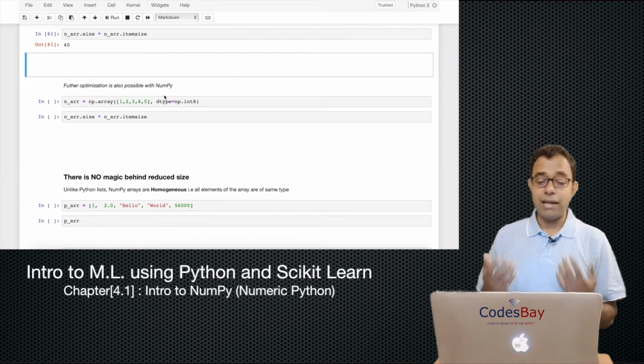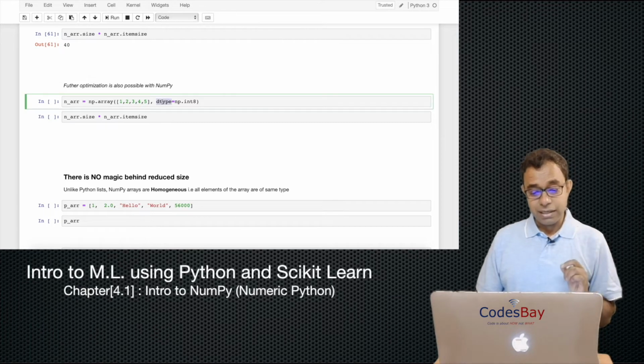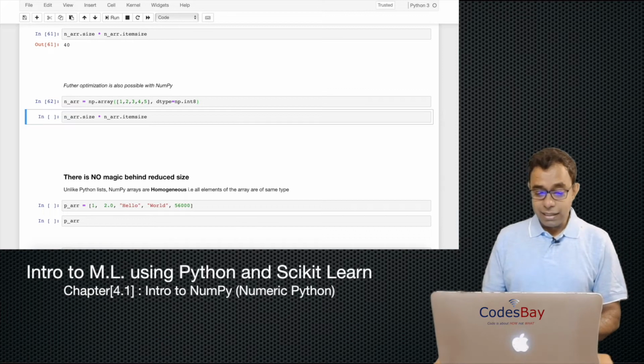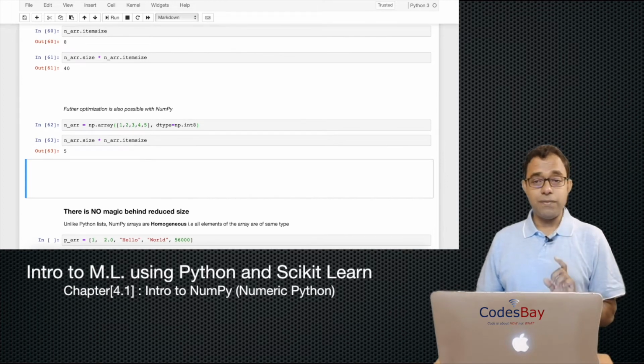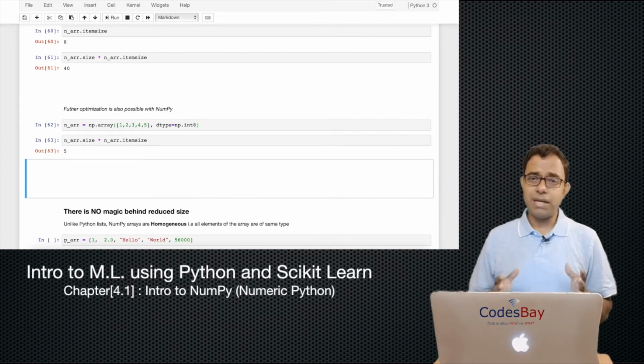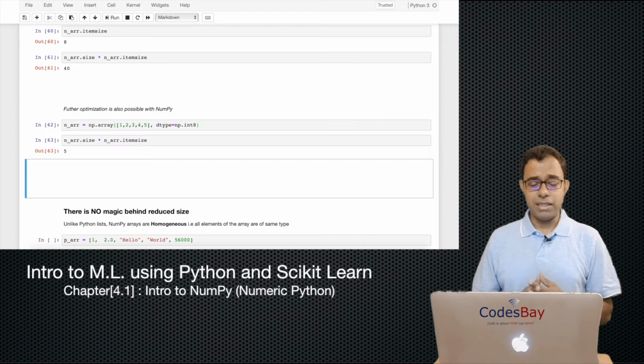We don't need an 8-byte integer. So we define a data type called int8, an 8-bit integer. And in this case, if I check the overall size of the array, it is just 5 bytes, as compared to 140. That's why I said that a NumPy array takes less memory as compared to Python arrays.